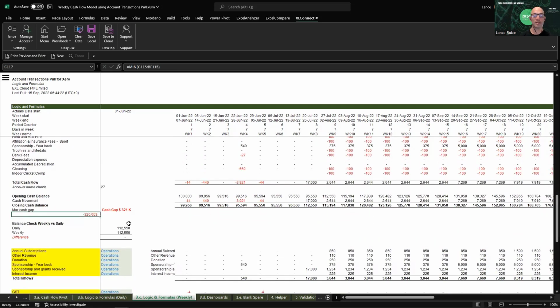Once we have all of that information, we want to pick up what's the gap. The whole purpose of doing this model is: is there a cash hole? What is the minimum? What does the cash balance go down to? What's the lowest point? Here it's minus 320,000. That's a fairly big gap. So we put this into a dashboard and add some words next to it.